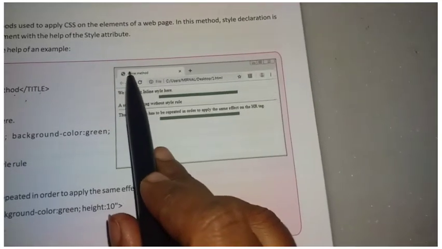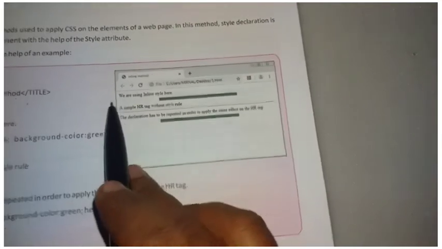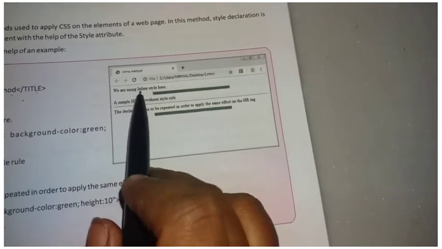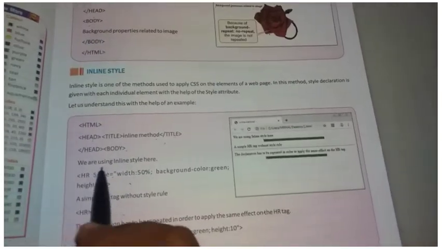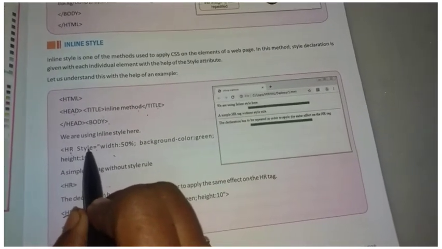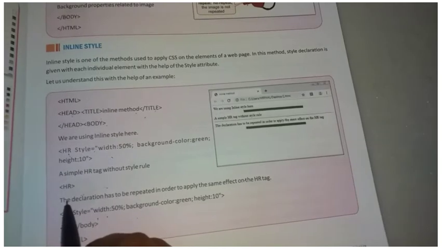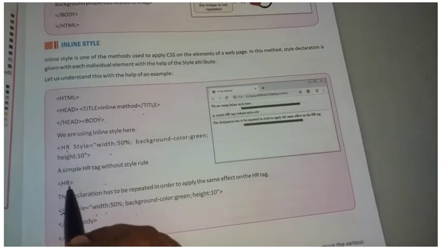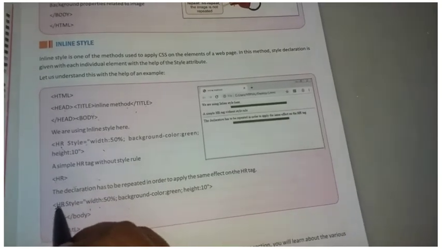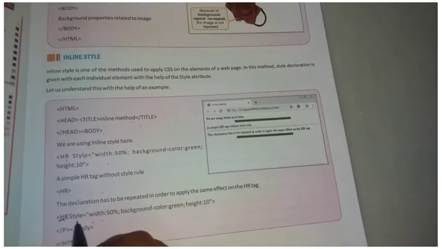See this program, inline method. We are using inline style here. Instead of giving the style tag separately, in the HR tag only we have specified the style. We have opened the HR tag in only one line, and in the HR tag only we have specified the style.